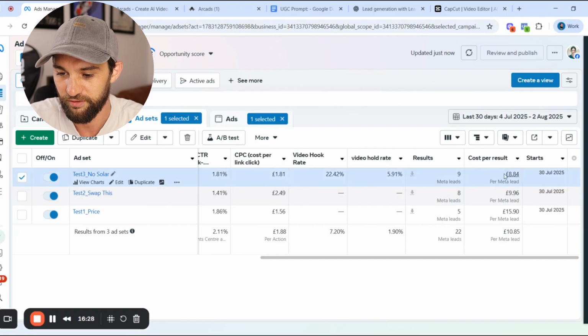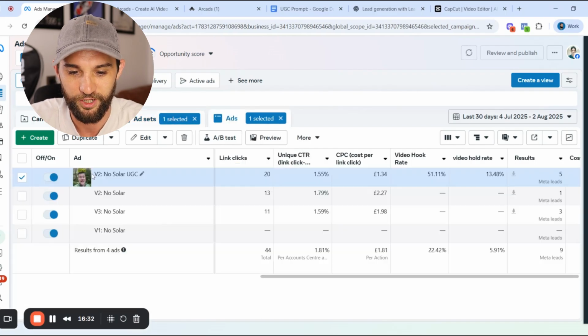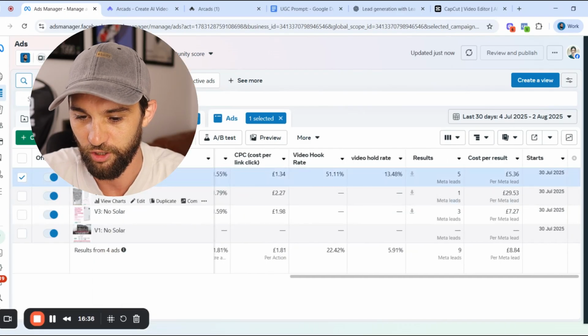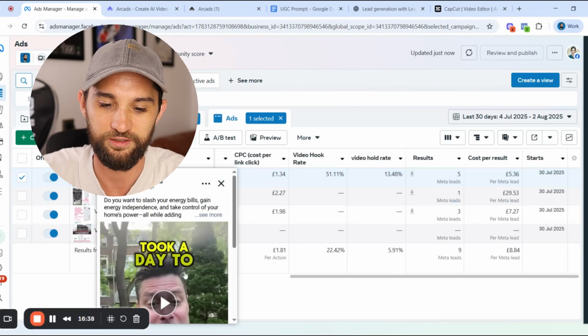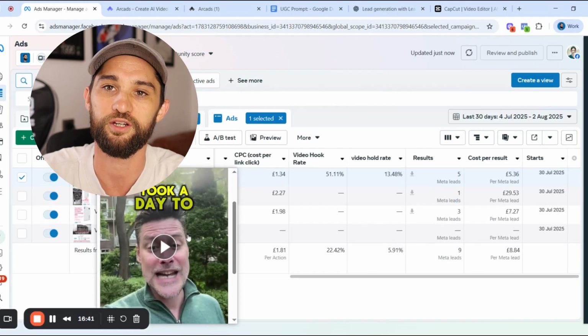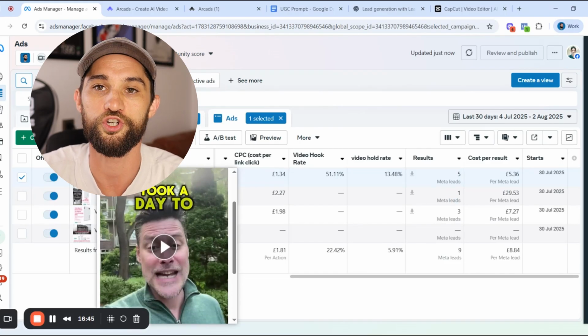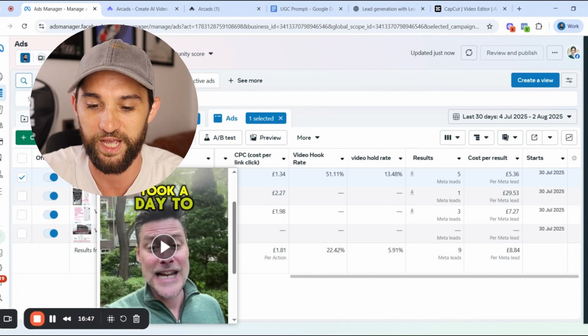But if we look at this campaign, this is the cheapest one, which is the no solar. If we jump in and actually look at the ad that's the top performer in here, lo and behold, it is exactly the ad that I've just made and showed you. So I made it a few days ago before I'm making this video, launched it, let it run for I think a day or two now.